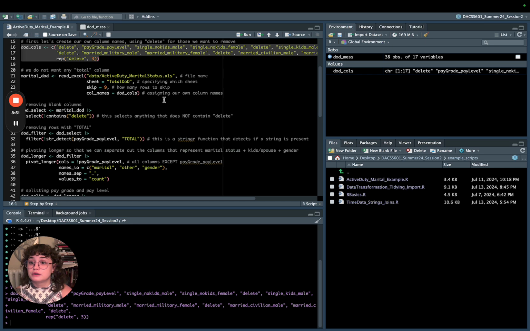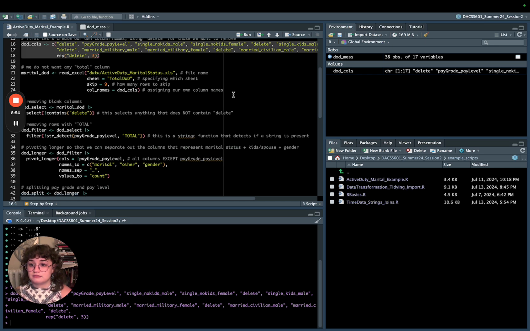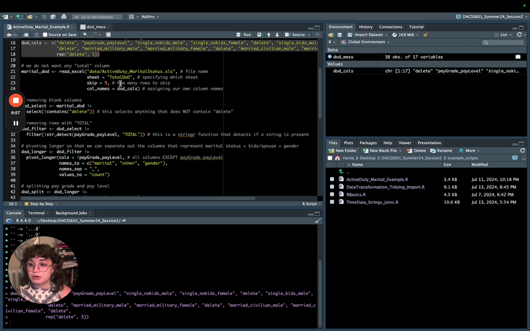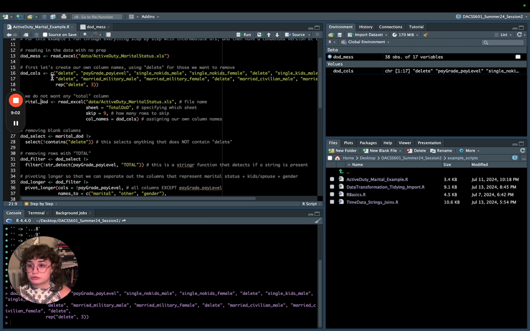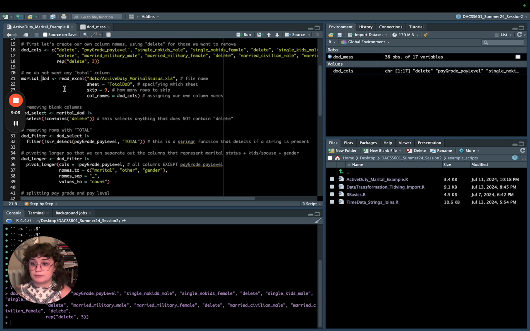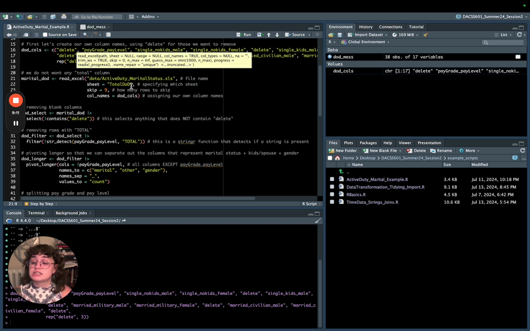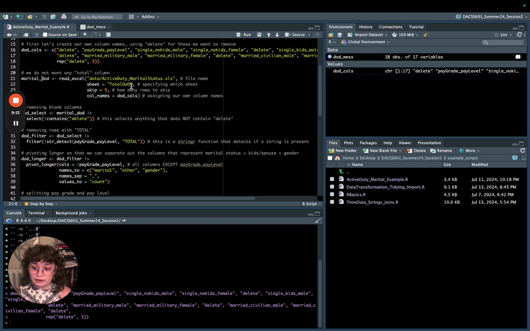And we don't want any columns that have the word total in them. So first we're going to read in, creating a new name. The first one was just messy to show you the example. Now we're going to start calling it marital DOD. Read Excel, then I read in the file name. I'm telling it what sheet, because this is an Excel file with multiple sheets, multiple tabs, so we have to tell it which one we want. We're skipping 9 rows because that's how many are at the very top, including those column names that we've now collapsed into single ones. And we're assigning our own column names.